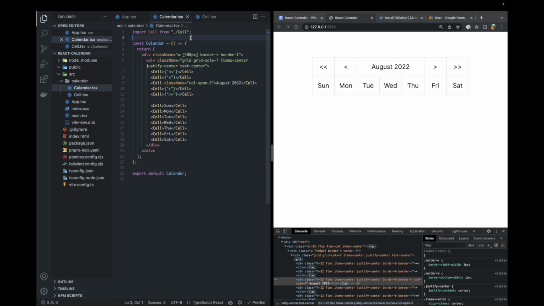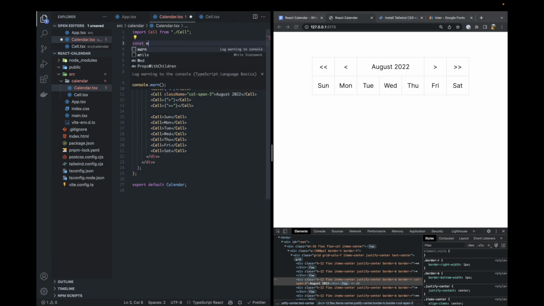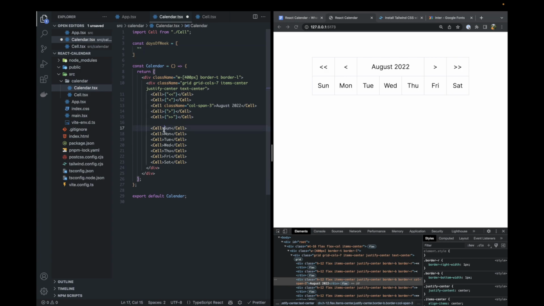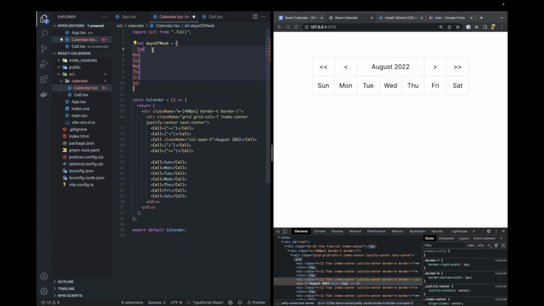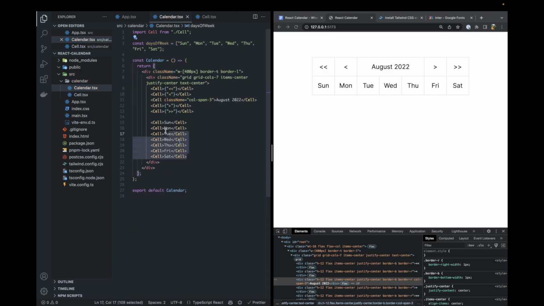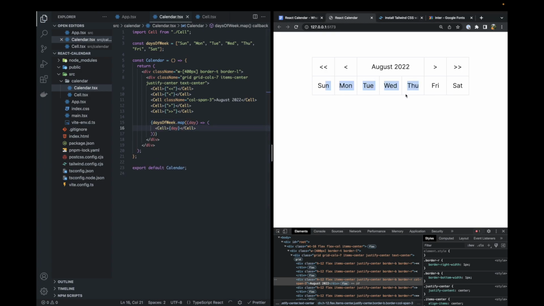The other way, which I would actually like, is just to create a days of week array, and this array can just contain all of these strings right here, like so, and just make them into strings. So now we can just loop over this array right here. So map day. All right. And for each day, we're going to be creating a cell with the value of day. And this gives us the exact same result, but with much fewer lines of code.